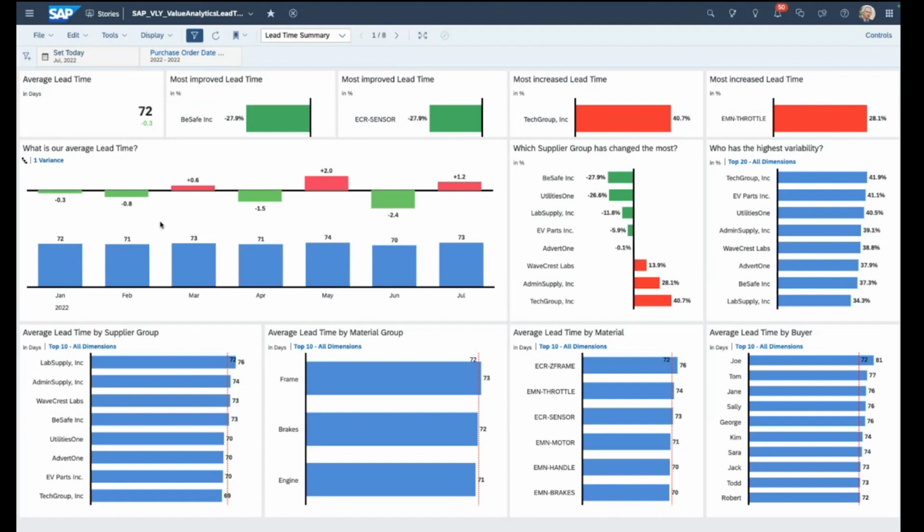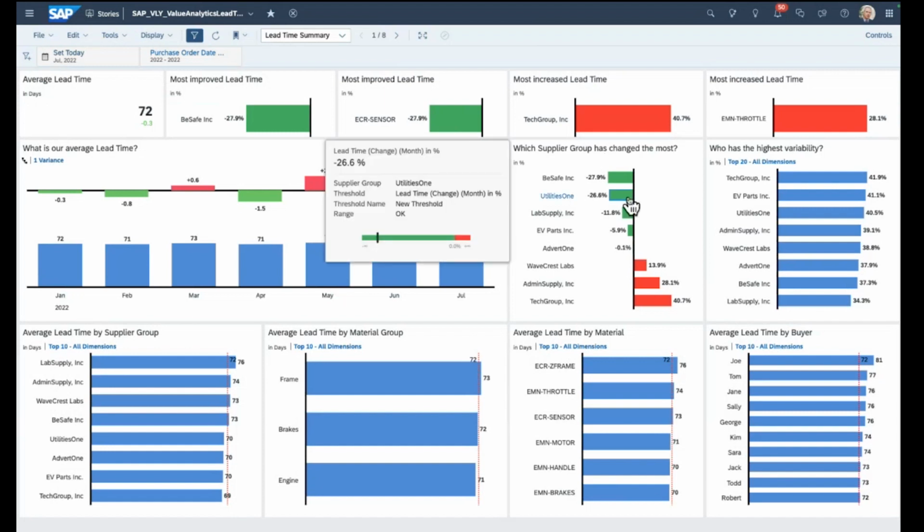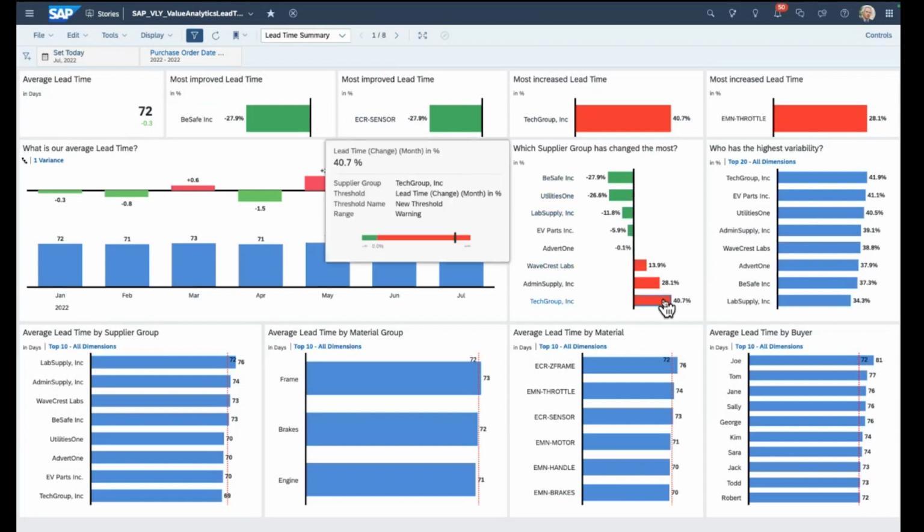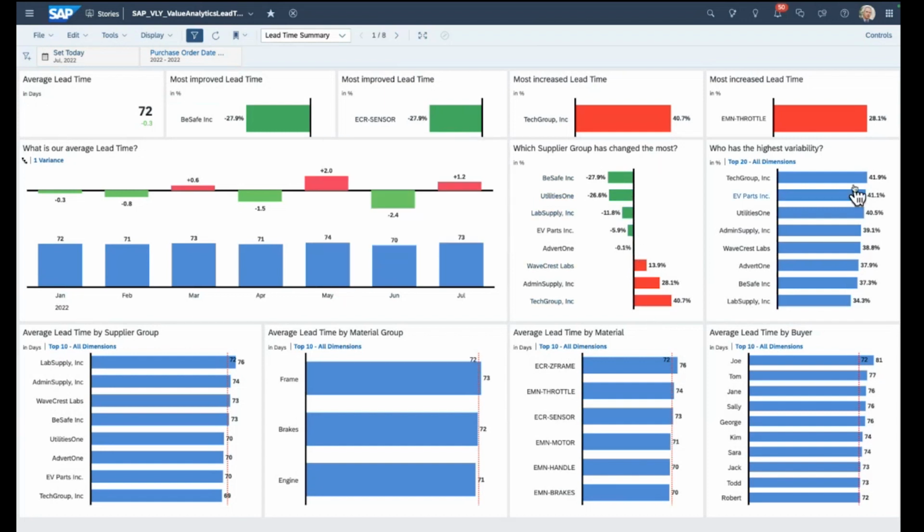Here on the lower left tile, the middle tile, I should say, is your lead time trend. And this represents your variance to your target over time. So red means we're above where we want to be. Green is good, that's below where we want to be. The tile to the right of it represents suppliers which have improved the most, the green ones, and then suppliers that have gone in the wrong direction.